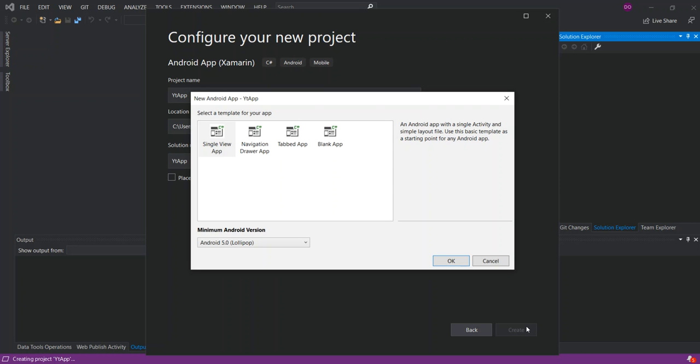Once that bit is sorted out, here we can select whatever application template that we want to use. I'm just going to select the tabbed application. We're just going to leave the minimum Android target as 5.0. So click OK.